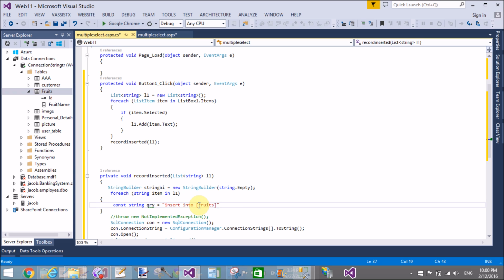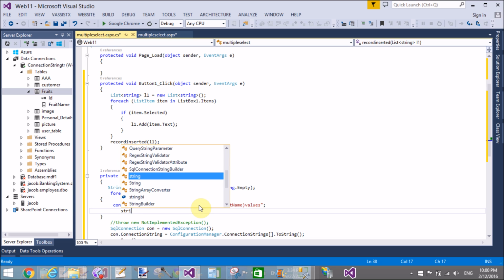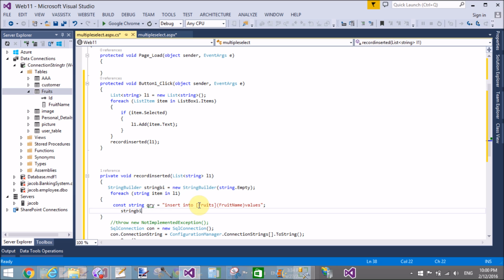Similarly, the string format is applied by using AppendFormat with {0} and {1}, and in the square brackets we have the value of the fruit names, that is the selected items. So the first refers to the query and the second to the item. Now in the command text, pass the string builder, that is StringBuilder.ToString.